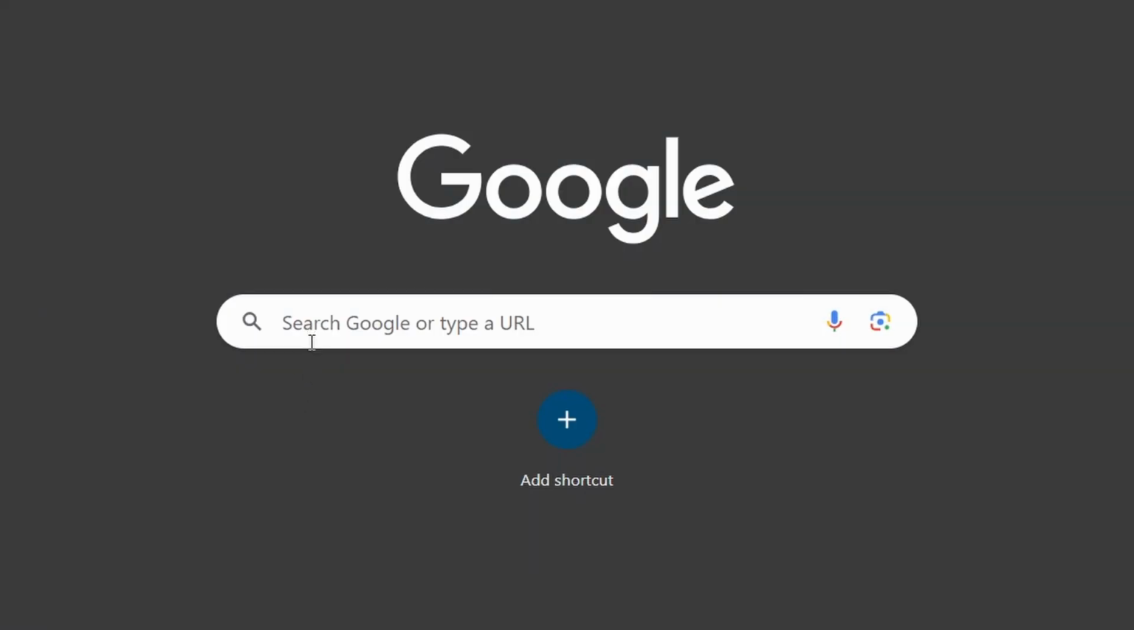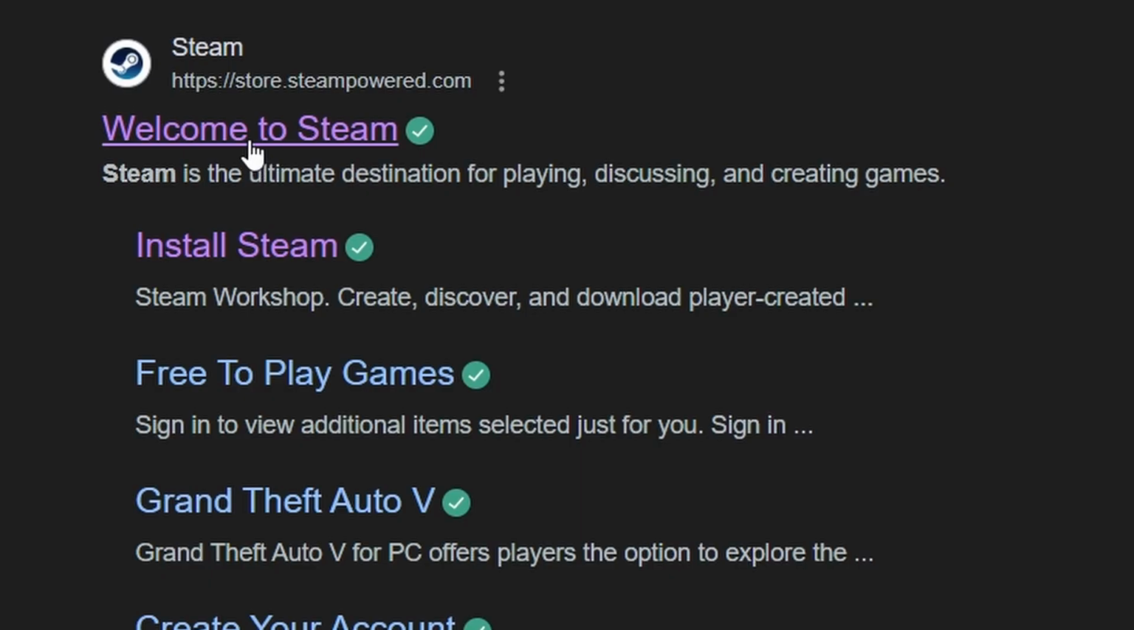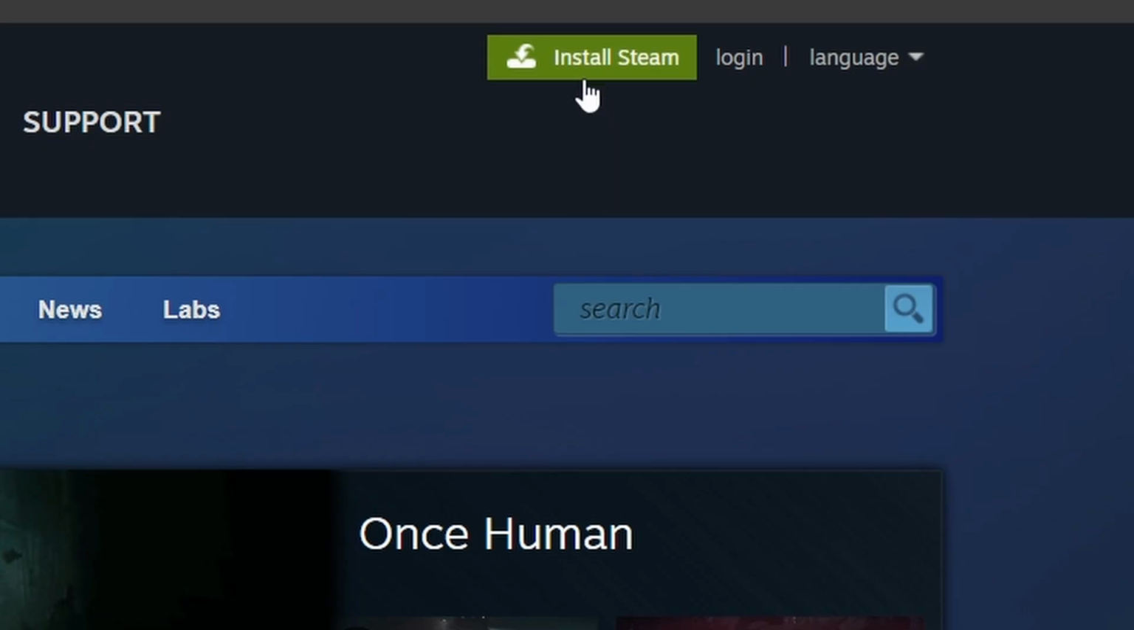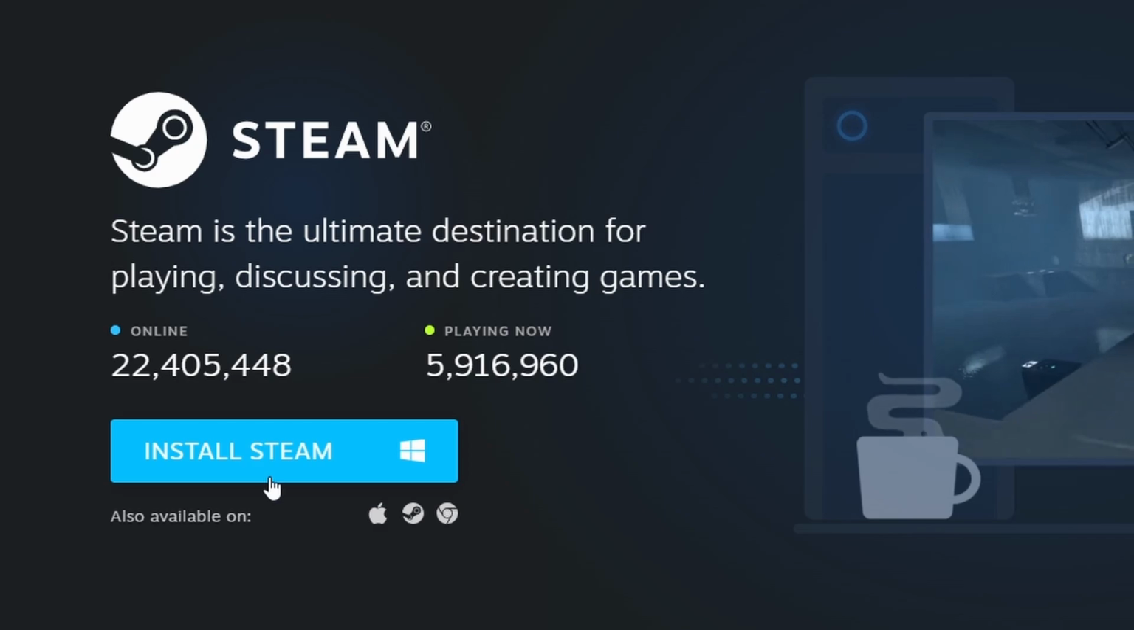First, make sure you have Steam installed on your computer. Steam is a popular gaming platform that gives you access to a wide variety of games. If you haven't installed it yet, visit the official Steam website using your browser. Click the Install Steam button in the top right corner and follow the on-screen instructions to install the Steam client.